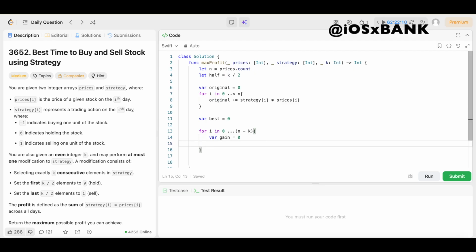So we'll come underneath this, and we are going to say for j in, open up the parentheses, i plus half, come outside those parentheses, say dot dot less than, open up some more parentheses and say i plus k, come outside of that. We're going to open up the brackets and we'll say gain plus equals prices square bracket j. Boom.